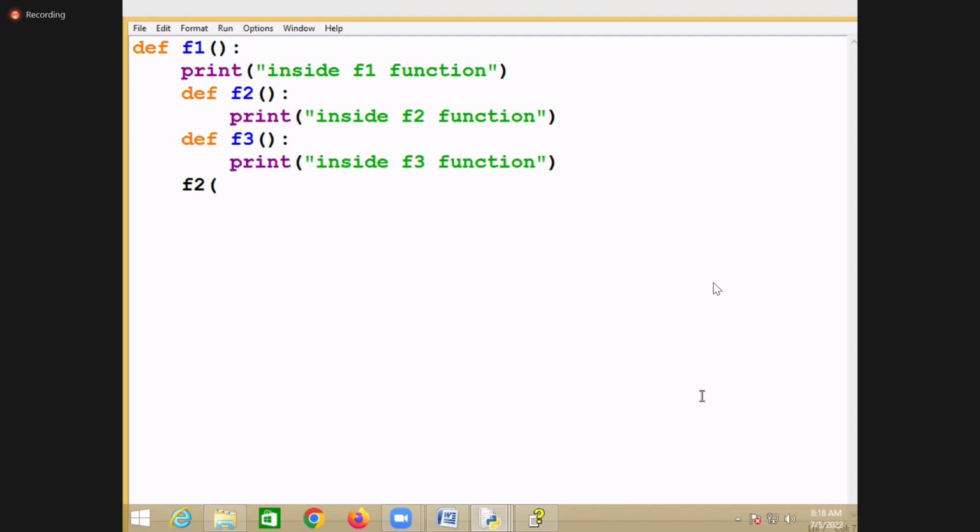So F1 calls F2 and F1 calls which one? F3. So it calls the F2 function as well as the F3 function. When it calls the F2 function, what message do I get inside it? The message inside F2 function. Then it calls the F3 function. Now what is the message inside the F3 function? Then I call which function now?